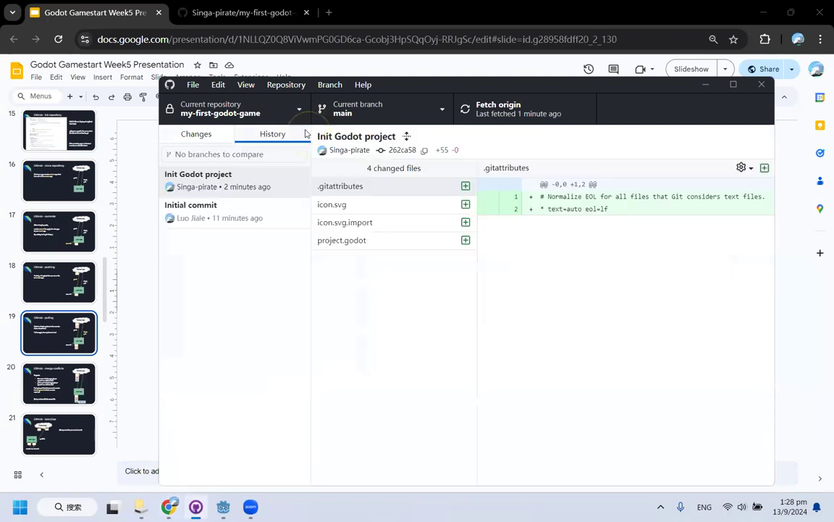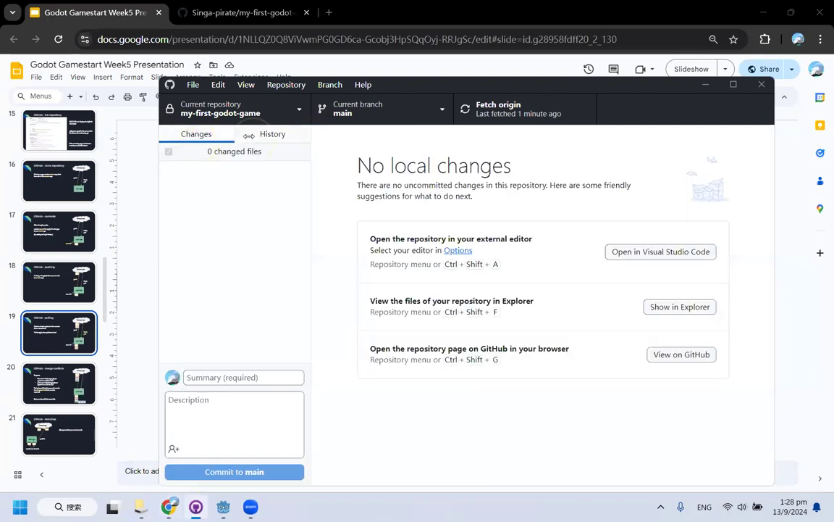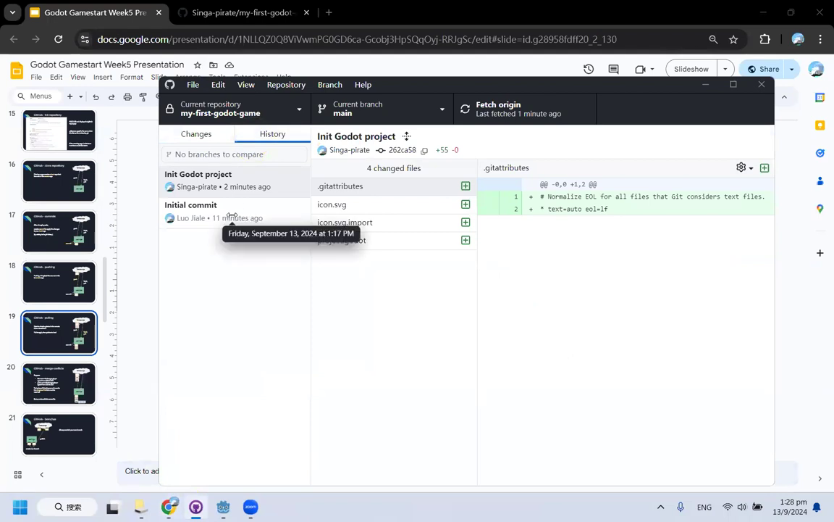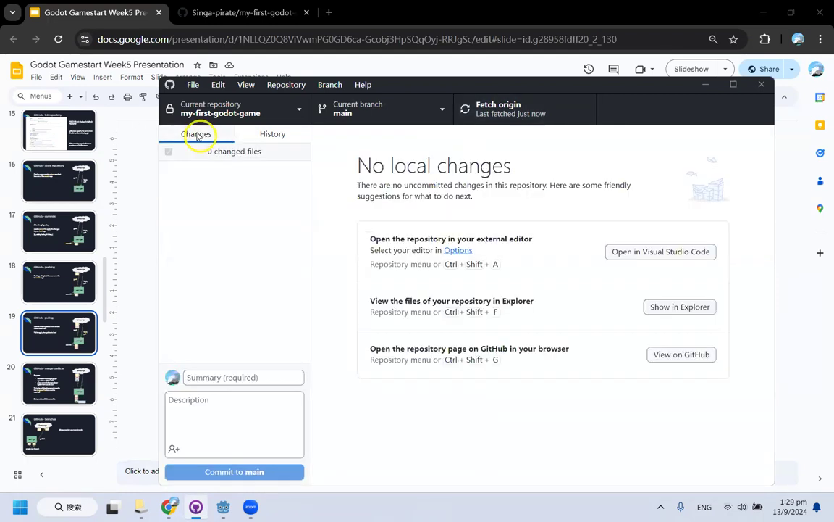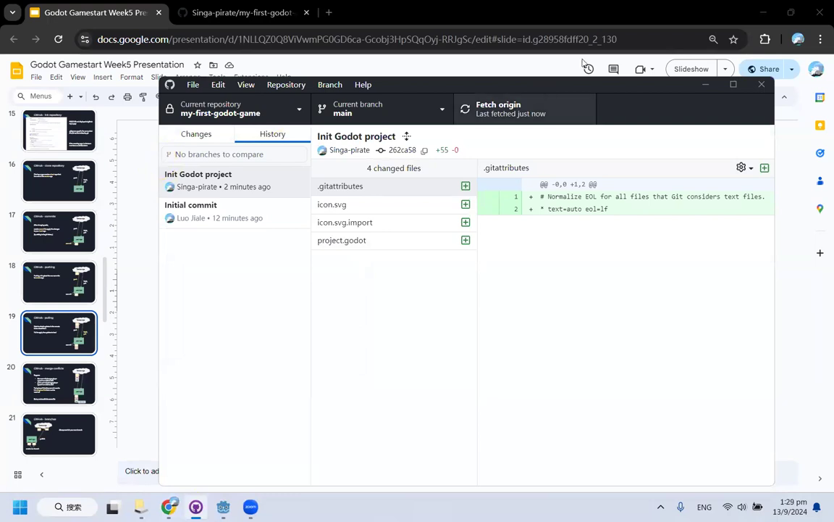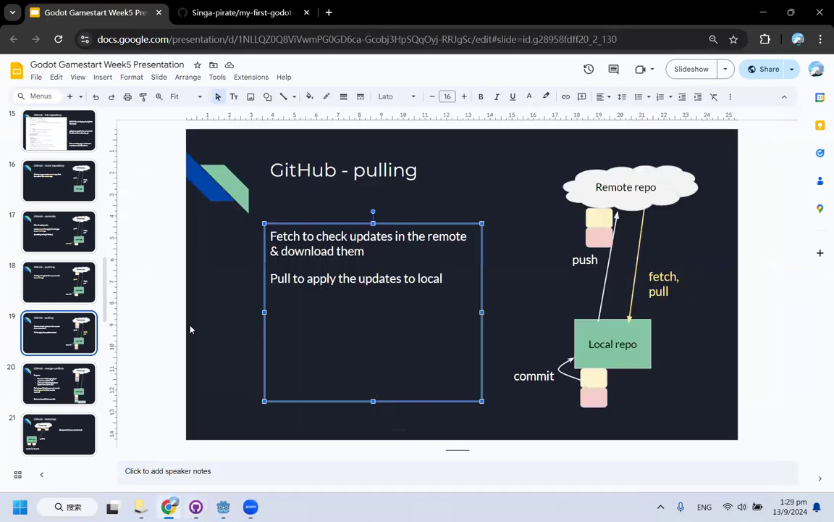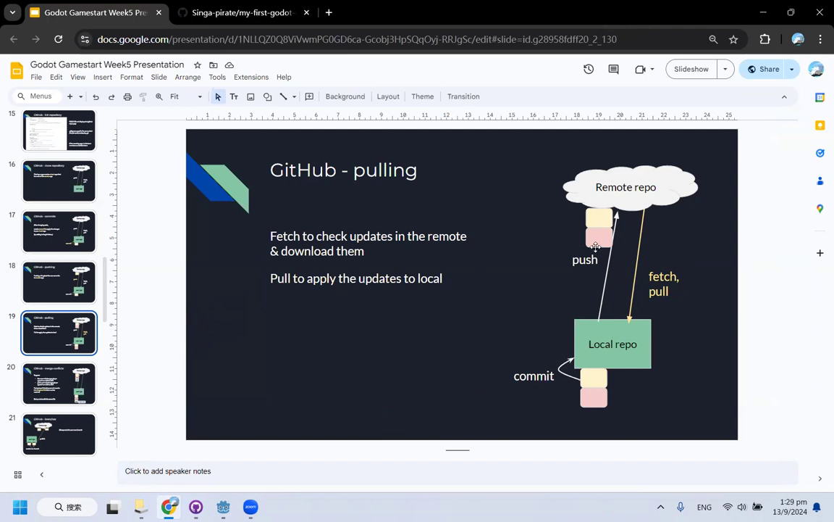Okay, now it's a bit hard for me to demonstrate, but you can imagine that your teammate tells you, oh, I have added a player to the game, right? Then you want to download the content from the teammate, then you just press this fetch origin, right? Then if there's an update, it should show pull changes from the remote. Then you just pull it. It should show in the history of your local repo. Yeah, so that's pushing and pulling. It's quite intuitive, right?